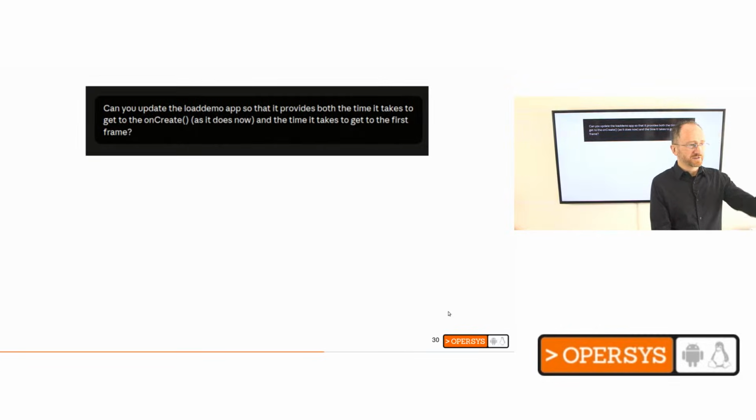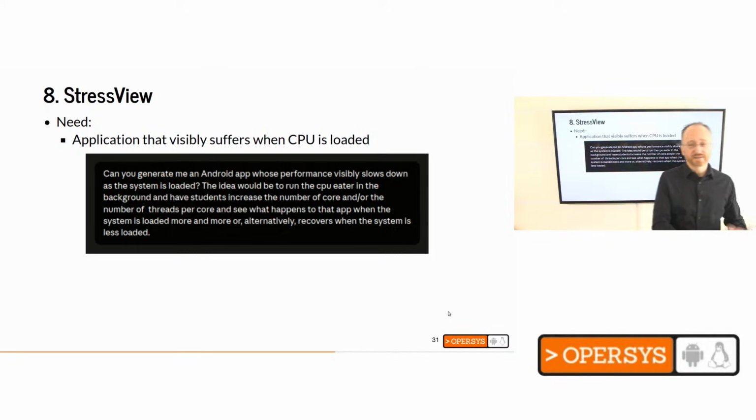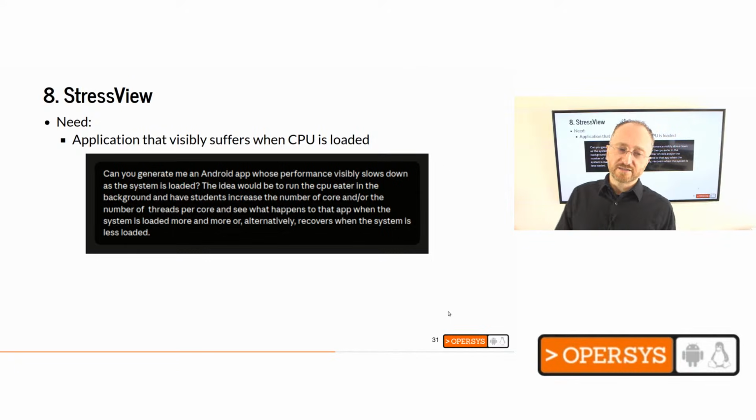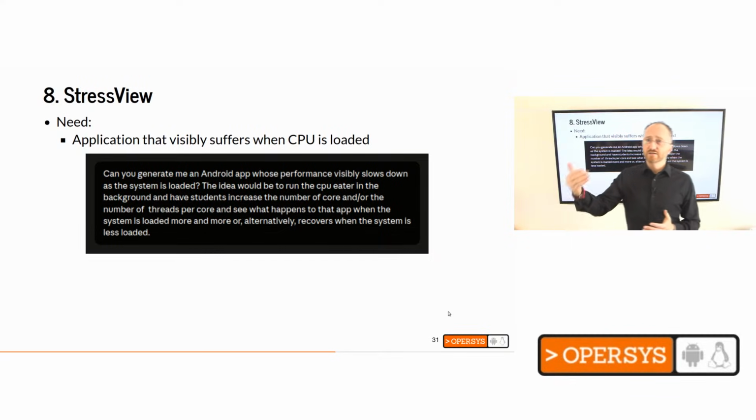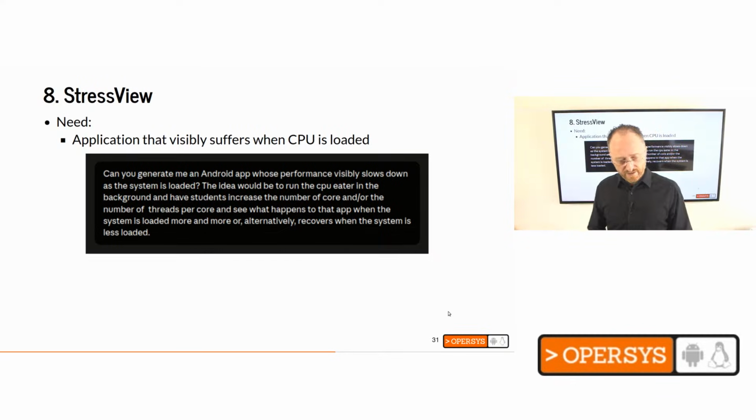Yeah, so this is the last prompt I gave it, I think, where it now chose the 2 times, the one for first frame and the one for on create, as you saw, all right? So that's essentially a way to see how much the load of the system impacts the starting of an application.